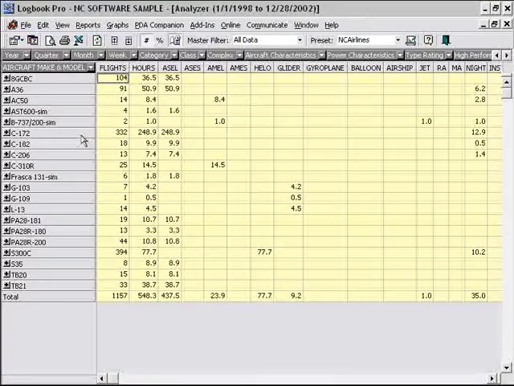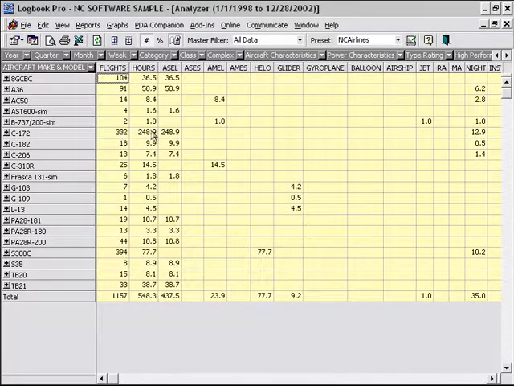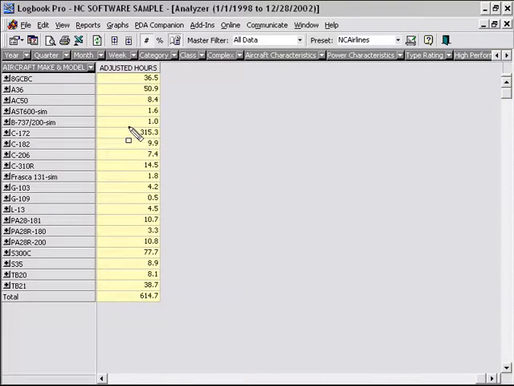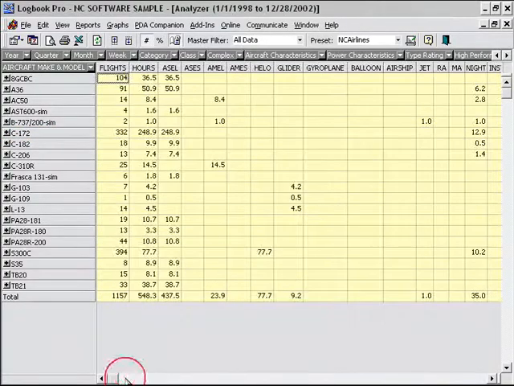Remember, Cessna 172, if I remember correctly, had a 0.3 correction added to it. We're looking at 248.9 hours uncorrected, or the raw data. Well, let's scroll over to the right side of the Cessna 172 and look at that. There's 315.3 adjusted hours. All right, so here you've seen in action the Cessna 172 and the preset capability of Logbook Pro.